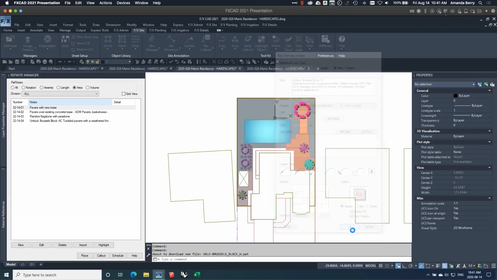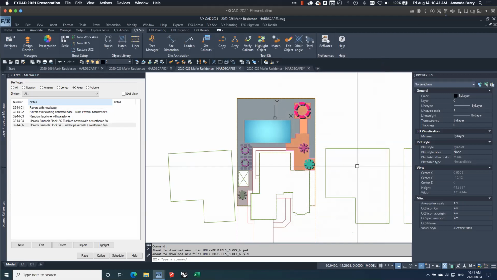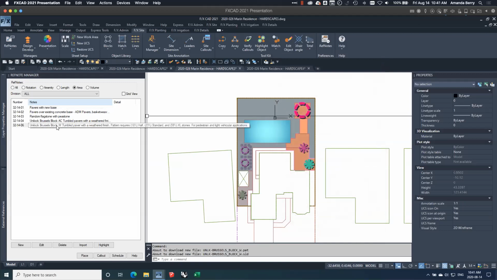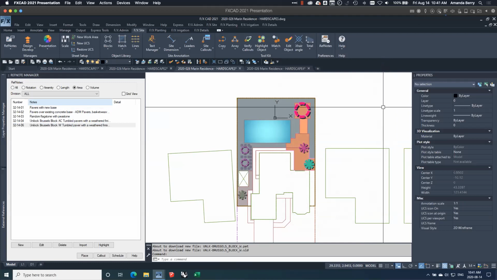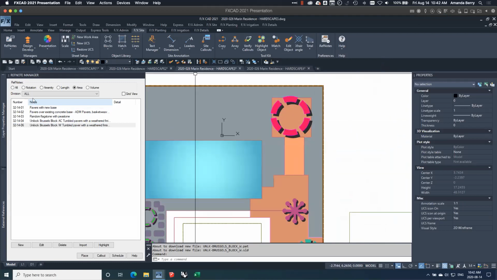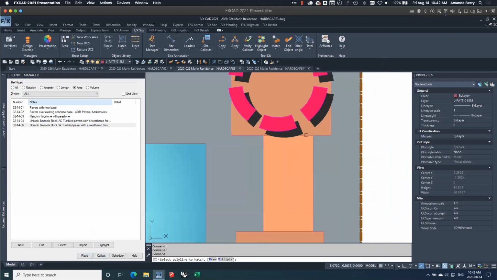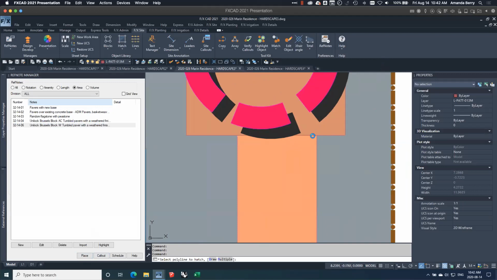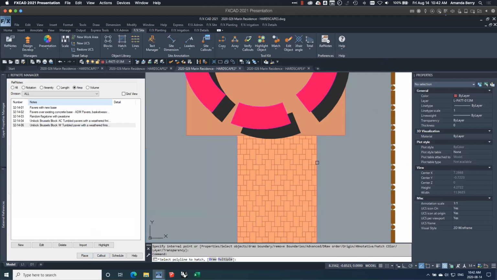I'm just going to do that, say okay. So that's added right here. I can go ahead and start placing that down. So I can grab that, I can place it, and I can grab that and place it in.